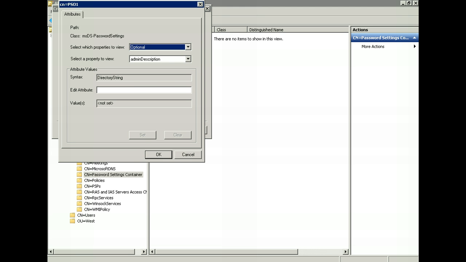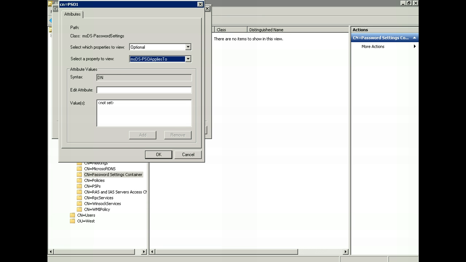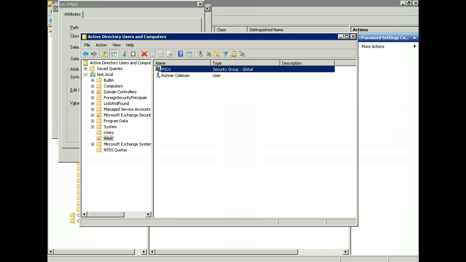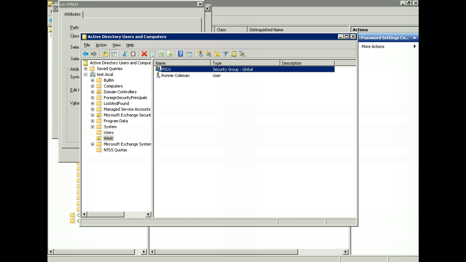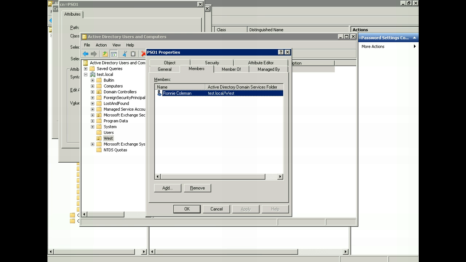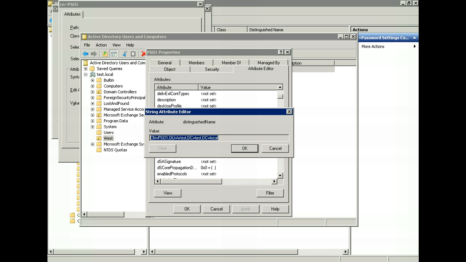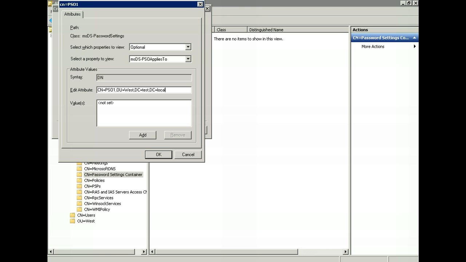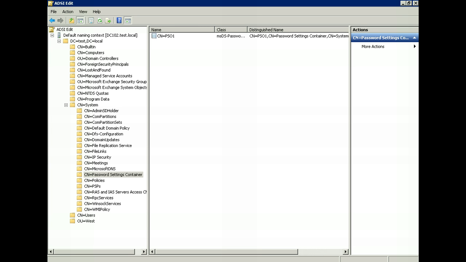Select more attributes. Change the selector property to view to PSO applies to. Open ADSI and make sure Advanced Features is enabled in the View menu. Open the security group, select Attribute Editor and double-click on the Distinguished Name attribute. We can copy and paste this into ADSI Edit. Click Add, then OK, then Finish. Our first policy has been created.